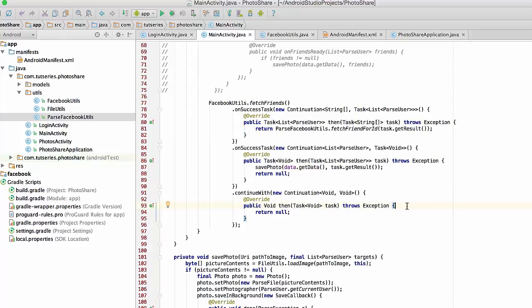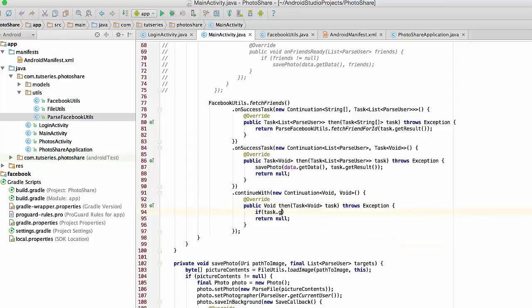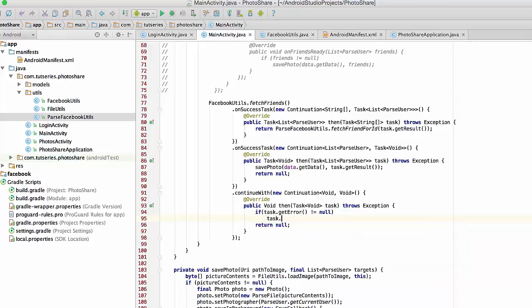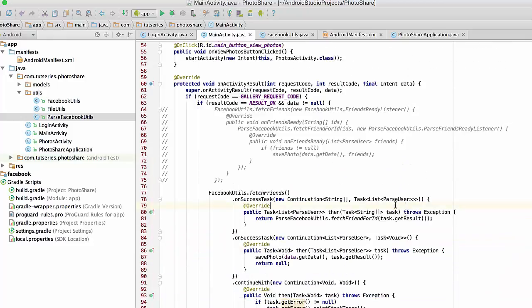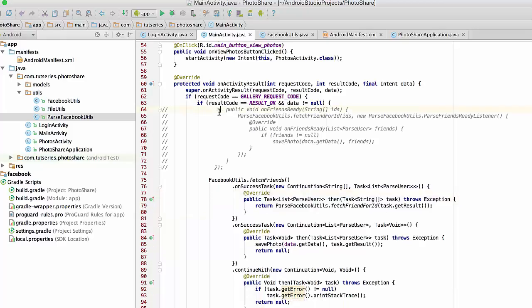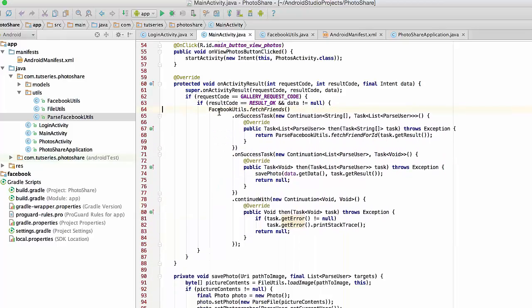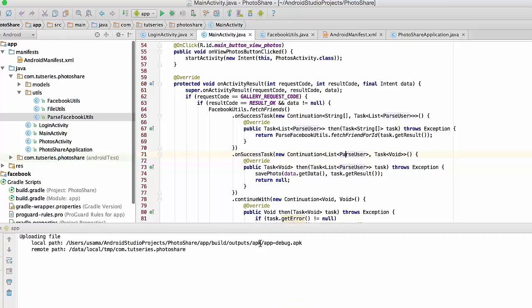So then in this case, for example, we might want to do like if task.getError is not equal to null, then we could do task.getError().printStackTrace(), and that's it. All right, so I'm gonna get rid of this code right here. Notice it's a little more verbose, but it's a lot easier to read because it's a lot more linear in nature.